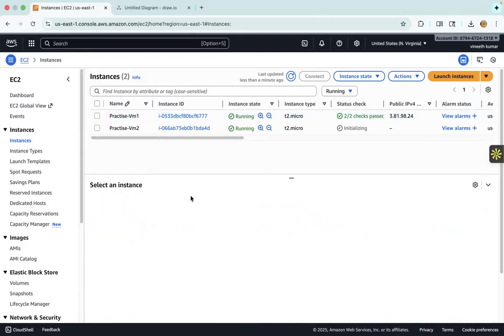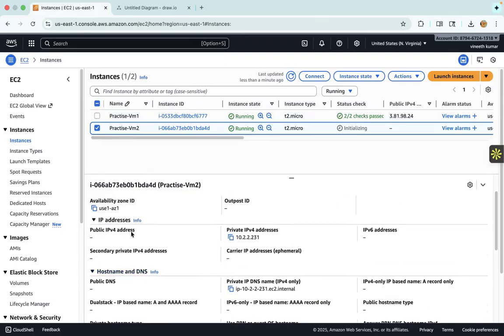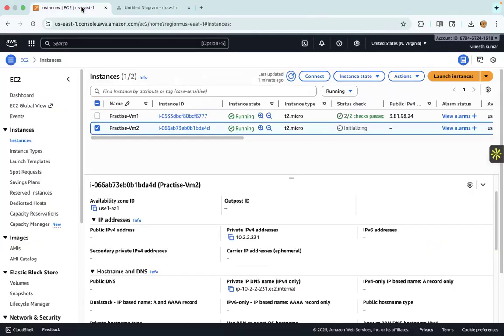But when you select VM2 and go to the networking page, you can see there is no public IP address. You have only a private IP address, which means this VM is accessible only from the internal AWS flow. The outer public can't access this one, only the internal services inside AWS, inside this VPC. This one is reachable only because of the private IP address.